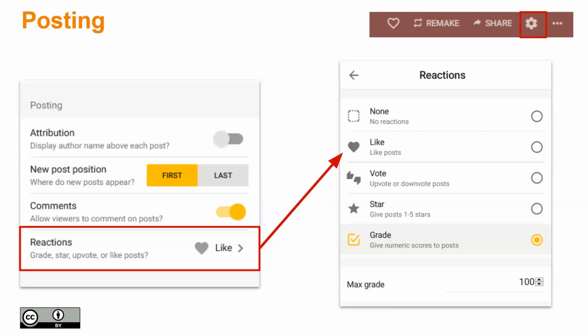However, if you would like to have posts anonymous for whatever reason, maybe you're doing a particular activity where you specifically want anonymous posts, you would just leave this off.